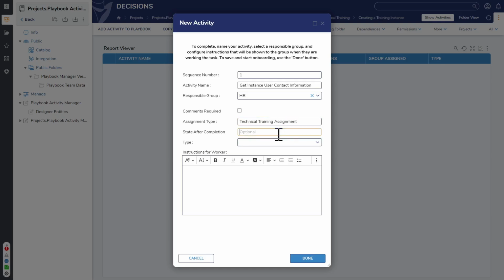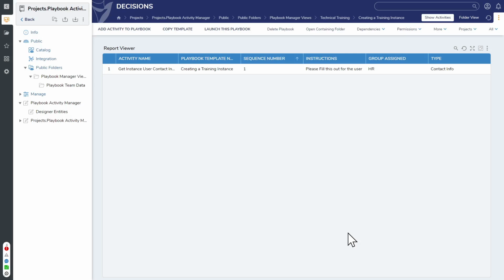The state after completion, we can use this to add additional automation to the configuration folder, but for now we're just going to leave it optional. And here are those 5 or 6 forms I talked about earlier. So we're going to start with the contact information. And again, we can add instructions. Please fill this out for the user. Done. We now have our first activity in that playbook.